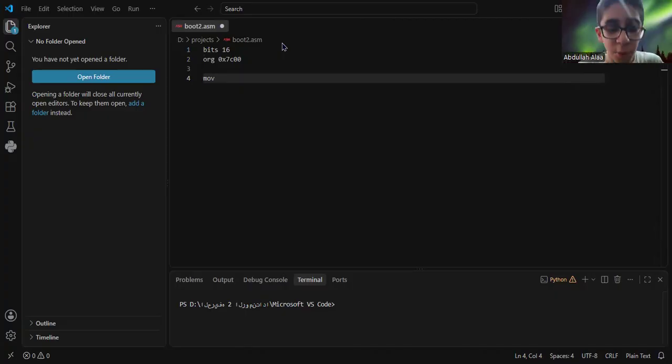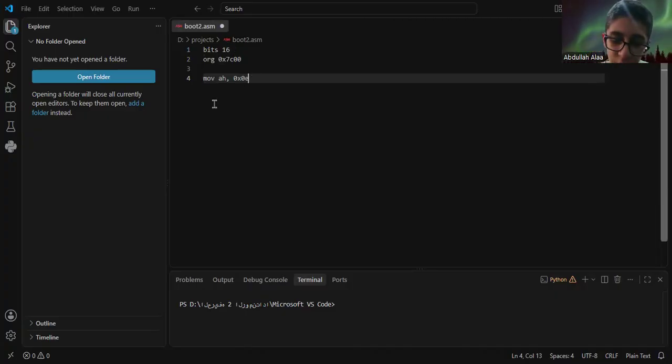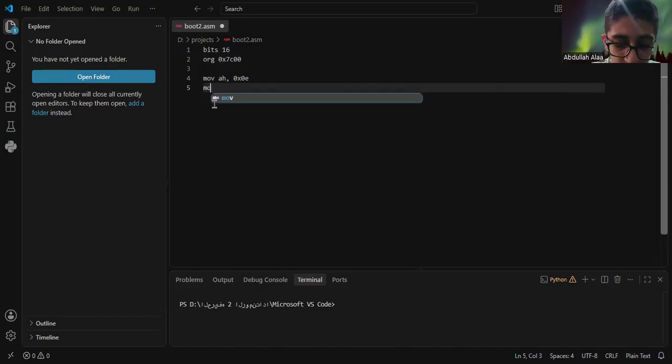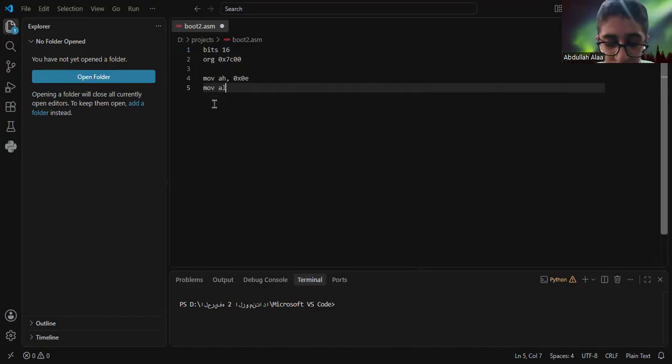Move AH 0x0e. You move the byte 0x0e to the AH register. Then you write move AL. For example, let's write H. It's gonna type H onto the screen. You move that byte to the AL register.